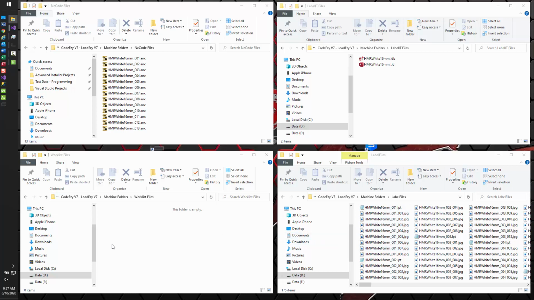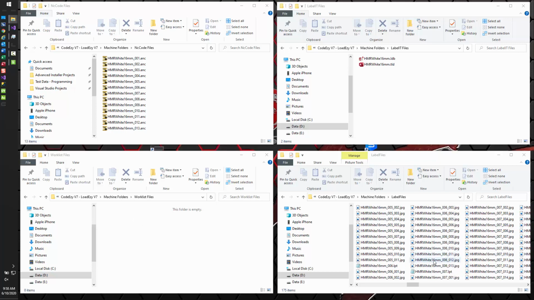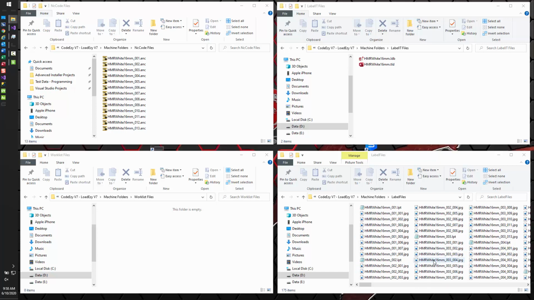Now this folder here is empty, but if we were using a machine such as BenchEzy that can work with a work list, LoadEzy would generate that work list in the process of bringing in the files and pop it in here ready for the machine operator to select. As you can see now, as far as our files are concerned, the only files we have are files that are related to the material selected. Now that applies to the label files, the label file, as well as the NcCode files.